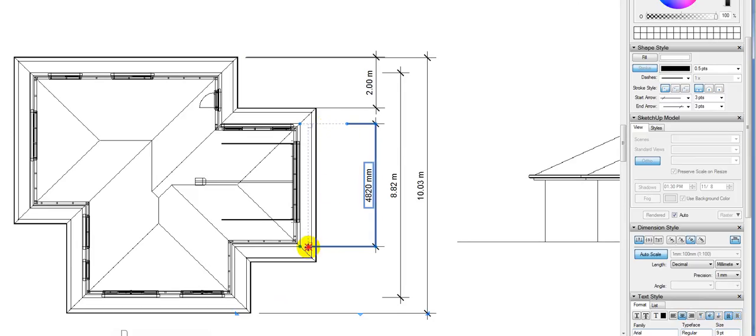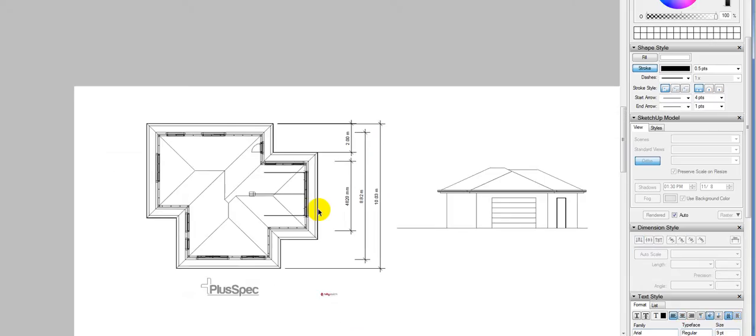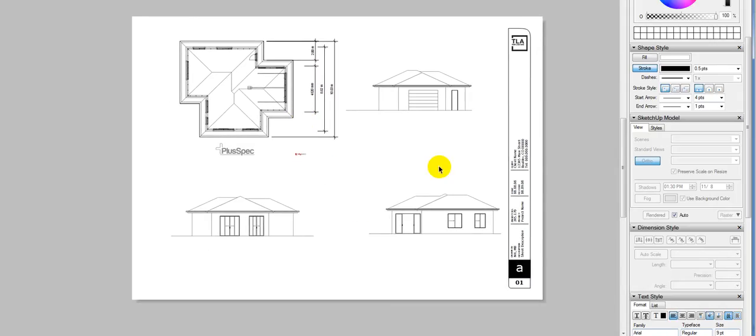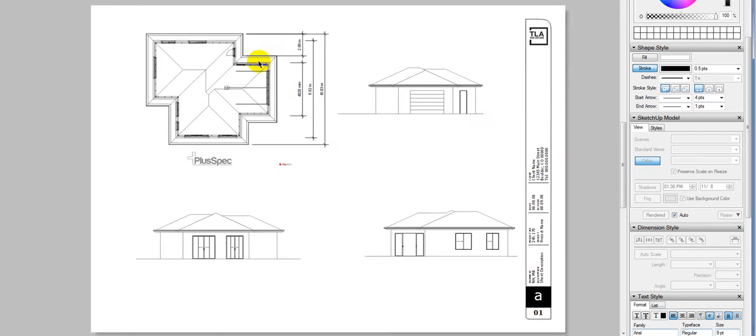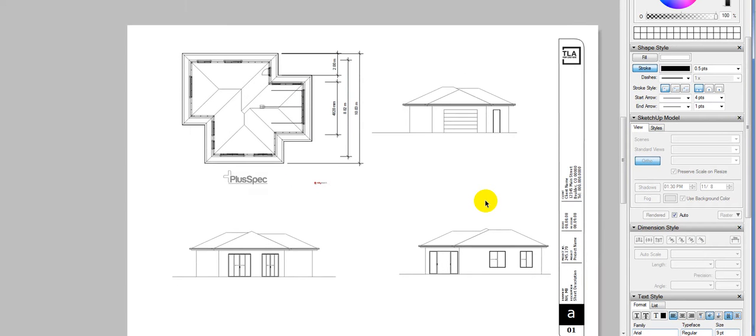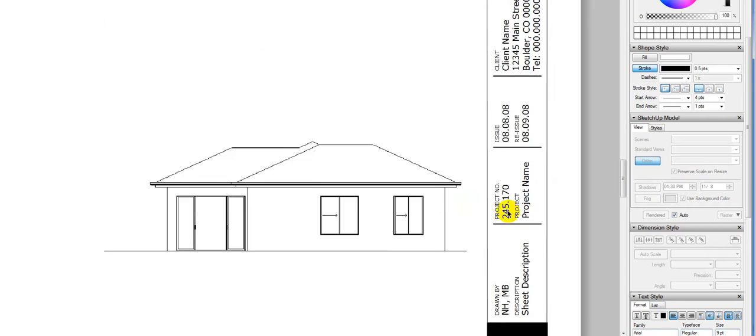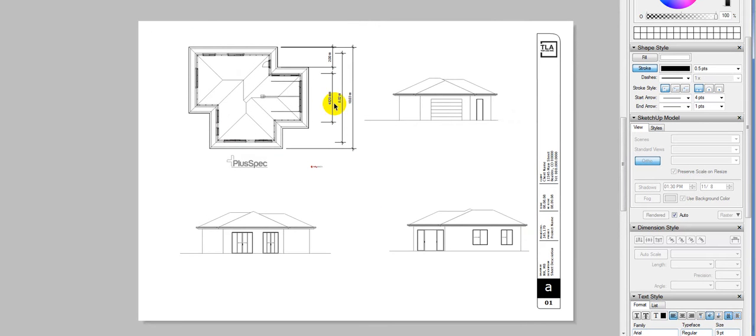Just a quick example. Now I can PDF this plan straight from here very quickly. And now I have a 3D model drawn out. We can dimension plans, elevations, the whole lot. So it makes it very easy. We can go and fill in all of our dates and project numbers, whatever it is that you want to do. You can label.